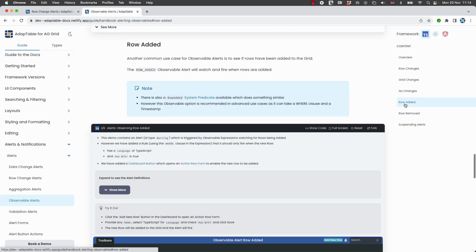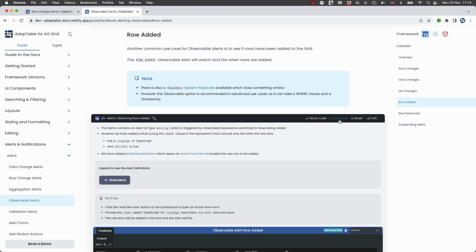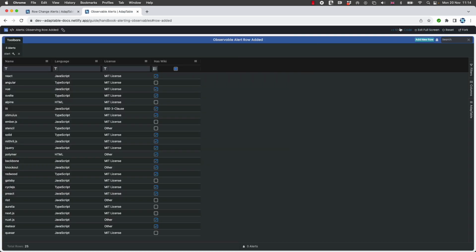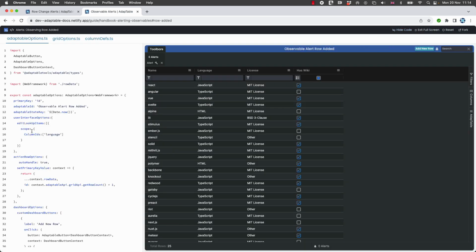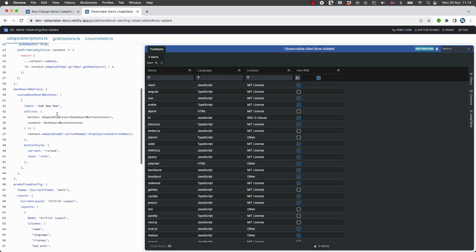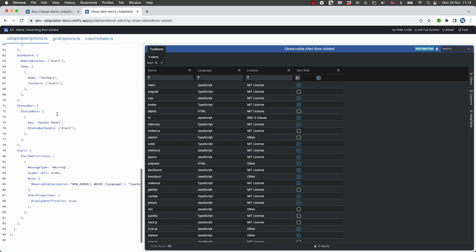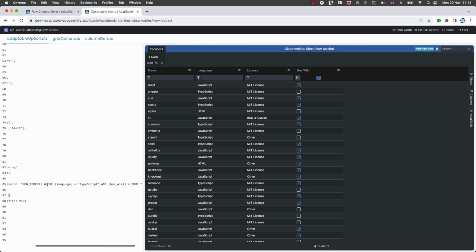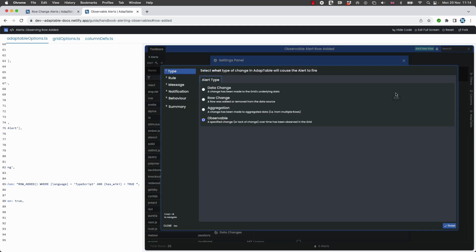But here we have added one in this example here. So let's again go full screen. Let's look at the code. And in this example here, we've added an alert. Let me find it. Here we are, to say the observable expression is row added, but we've also added where the language is TypeScript and has wiki equals true. And in fact, if you want to see that here, you can.